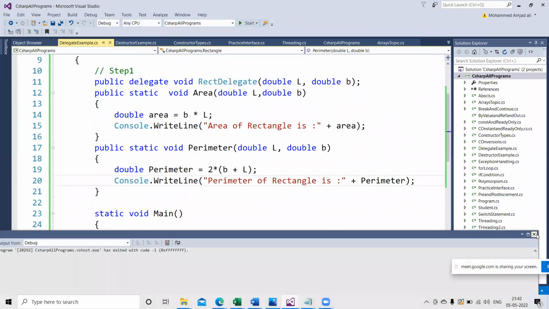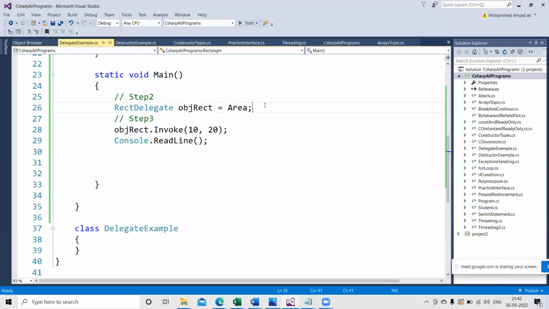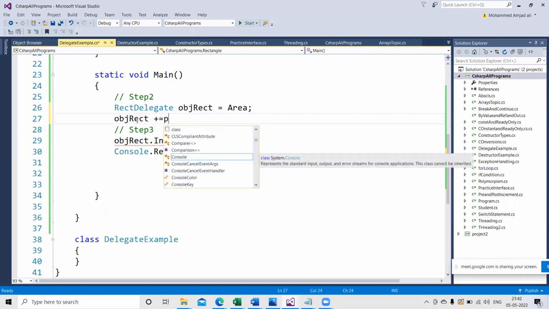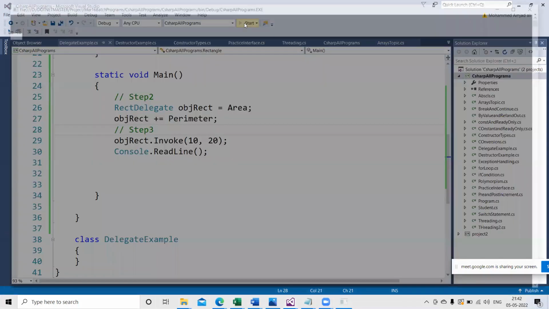See, same delegate. I'm not going to create any other delegate. Only one delegate is there. I'm going to point it to another. See here, already one method is associated with this delegate. I'm going to add one more method. I'm going to write perimeter. Right now your delegate is assigned to two methods, method 1 and also method 2. So now check it. What output will you get?